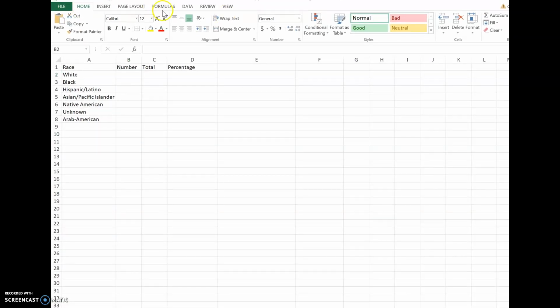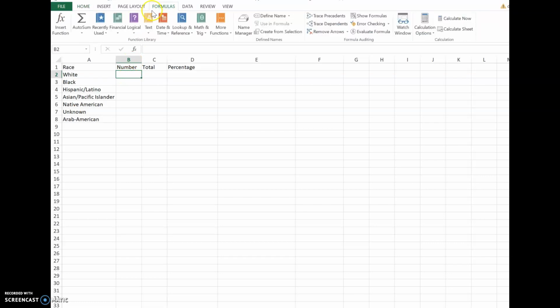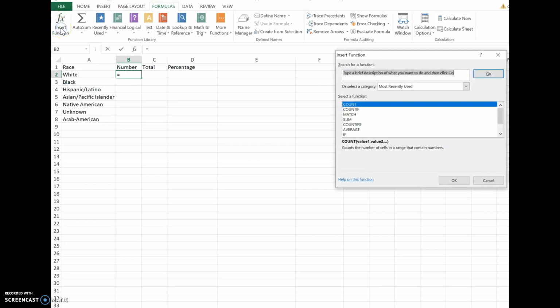I click on formulas, and then I hit insert function. If it has not shown up on your list here, which for a lot of you it will not, you can click here and say all functions, and scroll down to COUNTIF because they're in alphabetical order. If not, you can type in here COUNTIF.